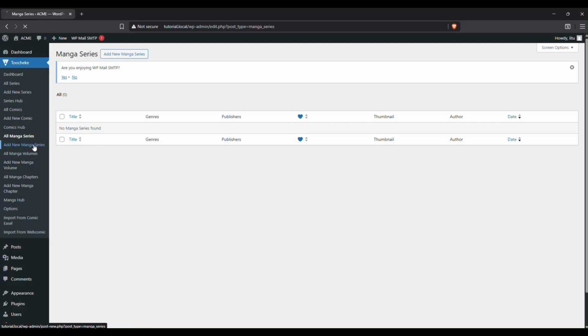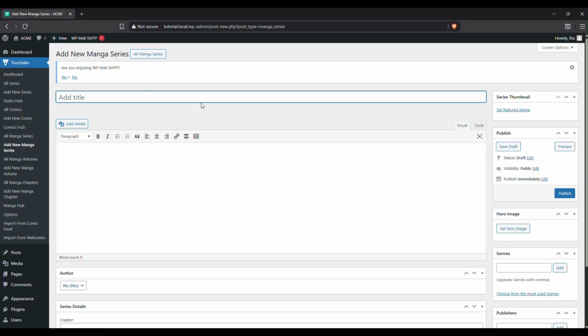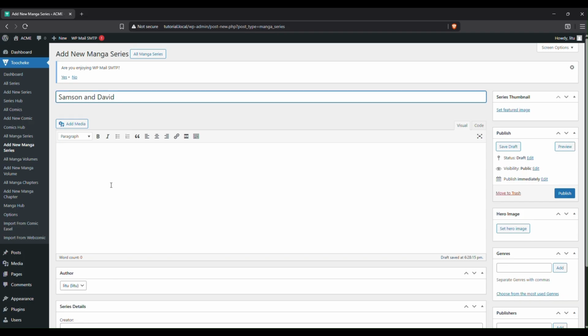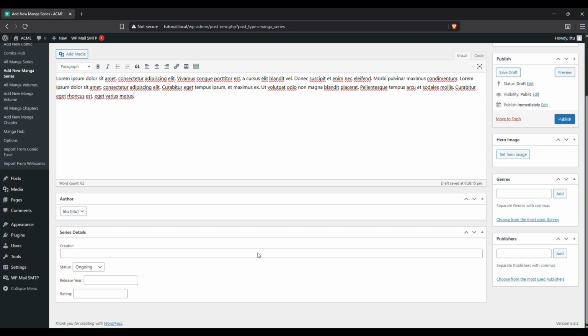So I'm going to add in a new manga series, and let's call it Samson and David. Then you can add a short description here. I'm just going to copy over some text that I have and paste it in here. And the creator, I'm going to give the name of the creator. Status, I'm going to leave it as ongoing. Let's put it as complete. Release year, let's put it at 1940. And the rating, let's put it at 13 plus years of age.